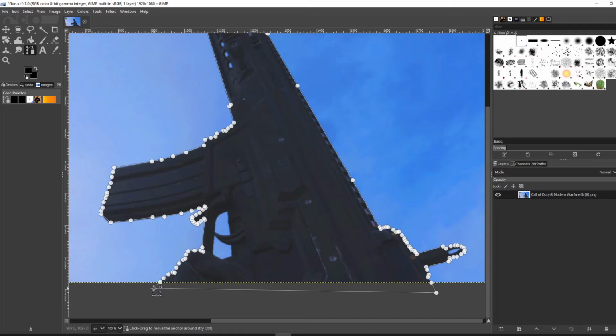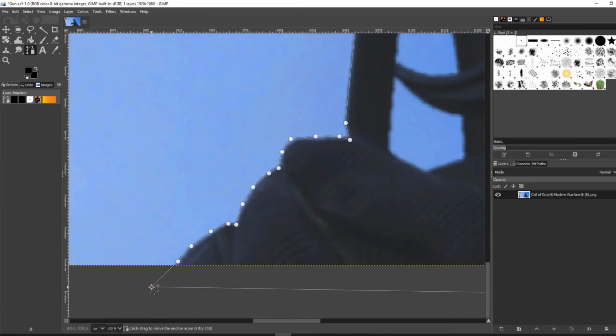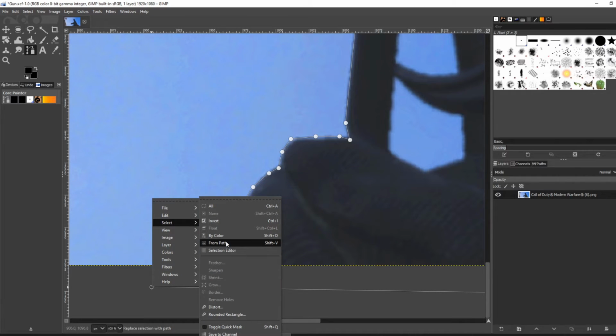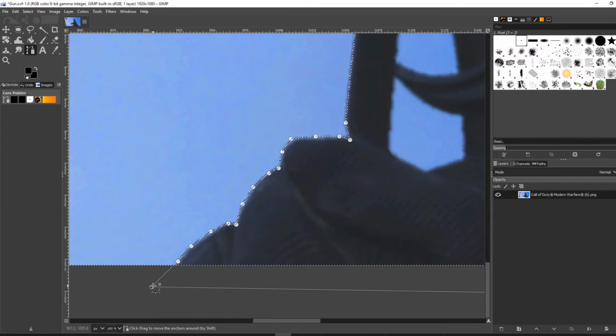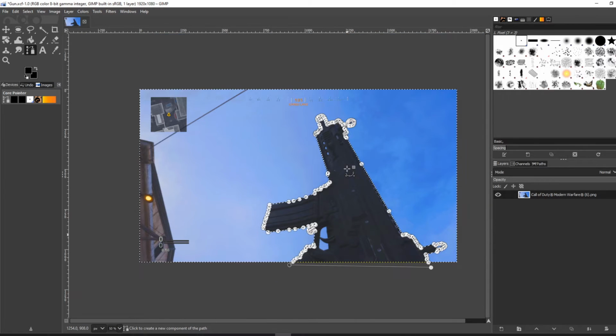Now what you're going to want to do is right click. Make sure you're on it here. Right click, go to select from path. Get back on the path, select again, right click, hit select, invert, because you don't want to actually cut out the gun. You want to cut out everything behind it.